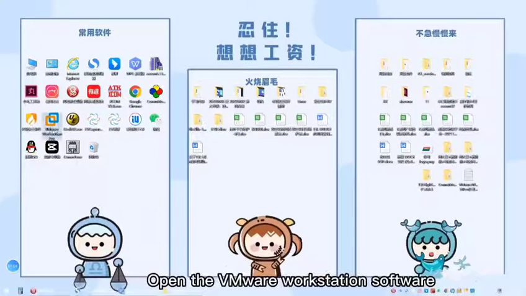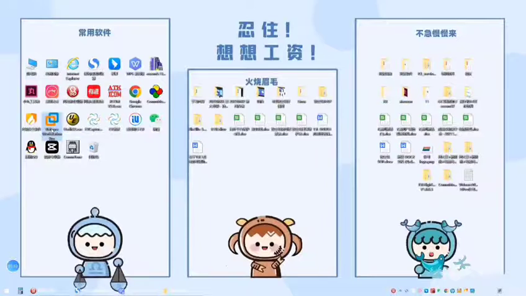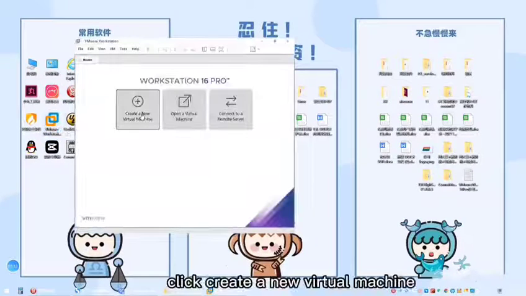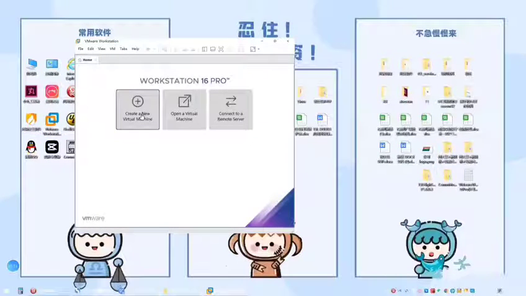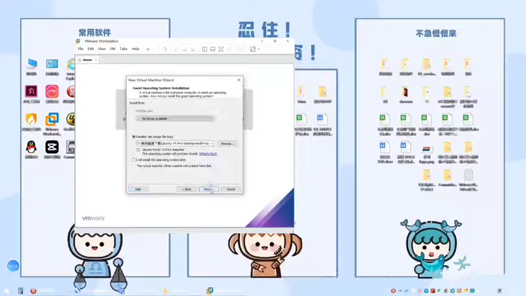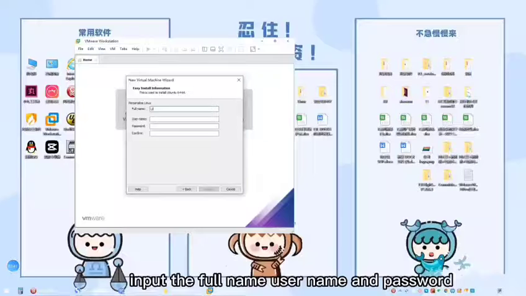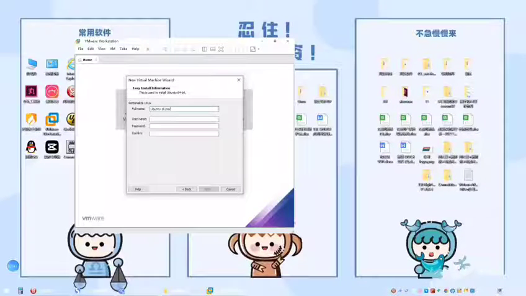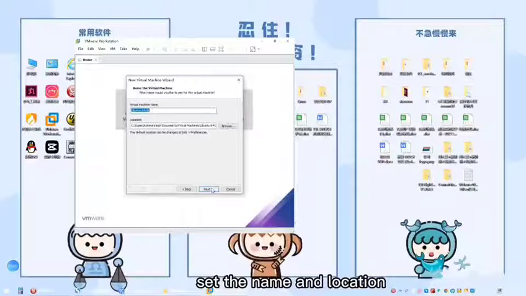Open the VMware Workstation software. Click Create a new virtual machine. Select Custom. Keep default configuration. Input the full name, username, and password. Set the name and location.